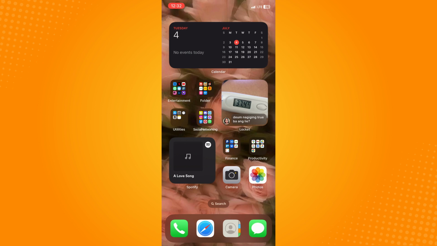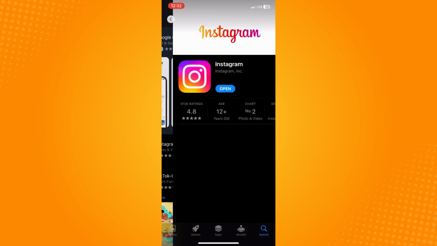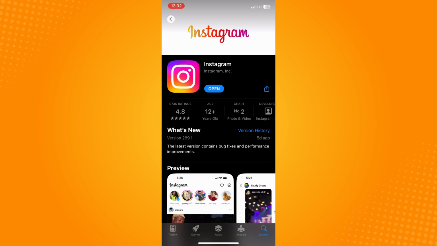So all you have to do is to go to your App Store here and then search for Instagram. Now here on Instagram, you will see an update button there. If you see an update button, that means you have to update your application, and just tap on that update button and wait for it to be updated.